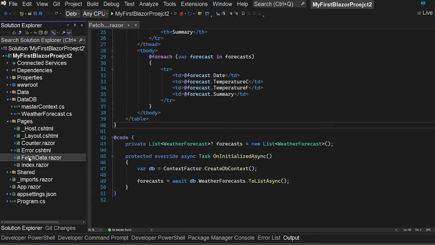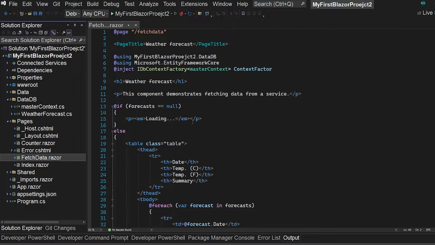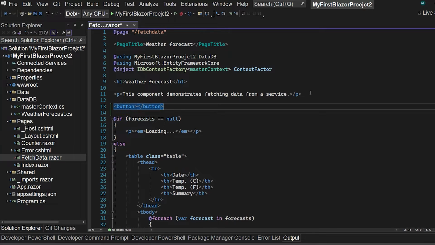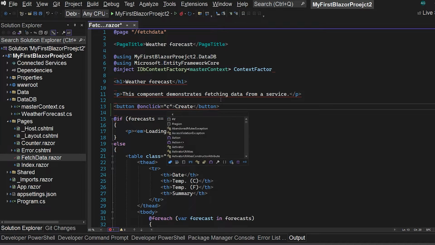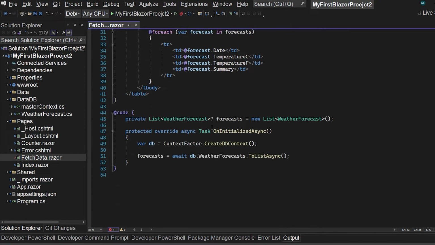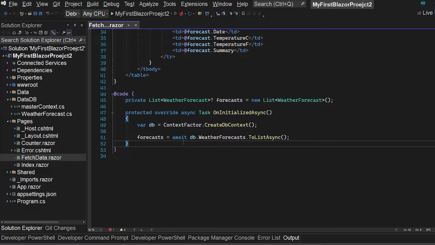Inside our fetch data file, I will go to the top of the file, just beneath the paragraph, and make a button where we say this should be a create button. And then we want to make an on click listener. So we say on click, and then we want to specify a method that we want to run. We have not created a method yet, but let's call it create. So if we scroll down, we can go and create the create method. We can make it private, and it's a void because it doesn't return anything. And then it's a create method.